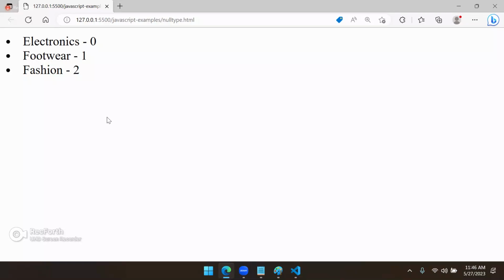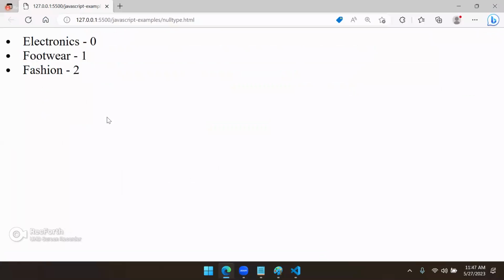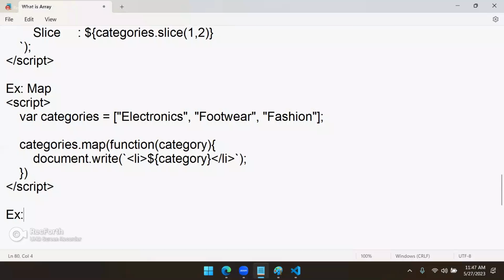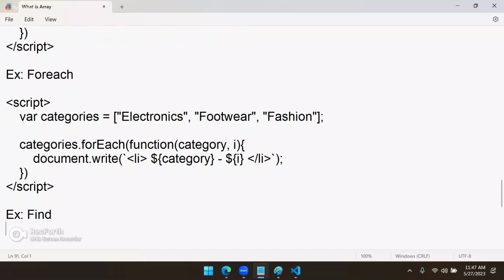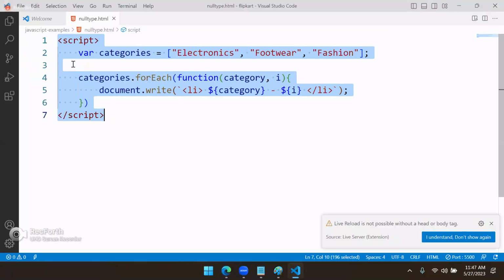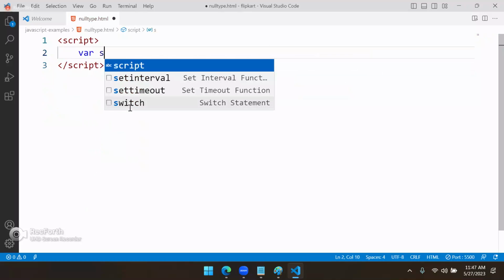So map cannot get index number. Map will get only values. For each can get index number, right? Index number is good for updating, deleting of elements. So this is for each. You have another option. We have find and filter. Find and filter are good if there is reasonable data. If there is no reasonable data, then they are not great, right? I will later show you with complex data.